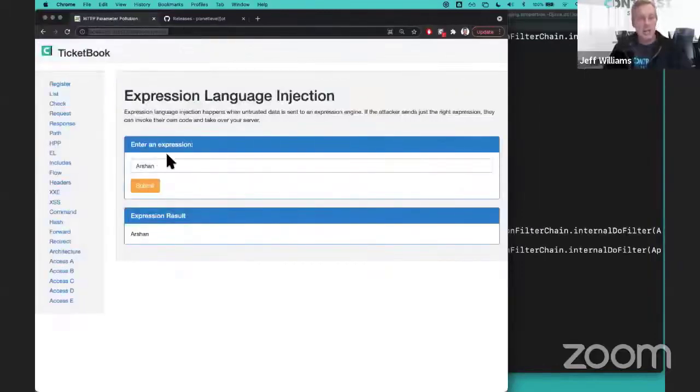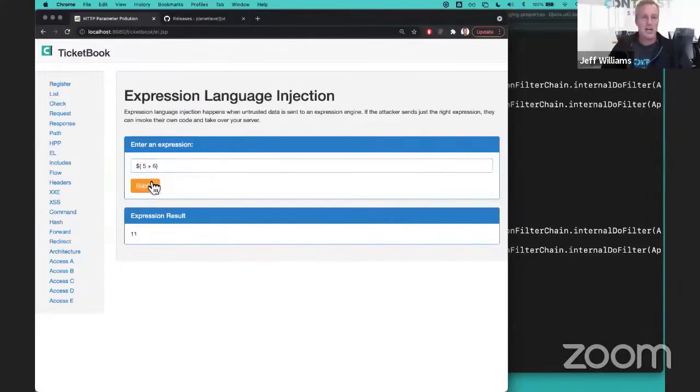So this application has an expression language problem. This field, whatever you type in, you see it come back as part of the web page. Now that in itself looks more like XSS than it does like EL injection. But if you enter an expression in this field, something like 5 + 5 or 6, you'll see that this expression got evaluated and returned the result into the web page.